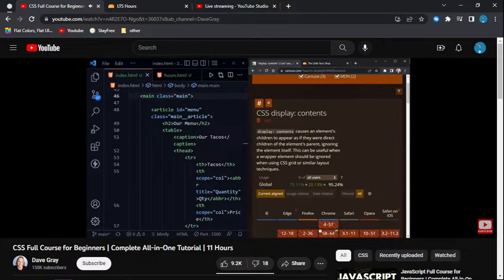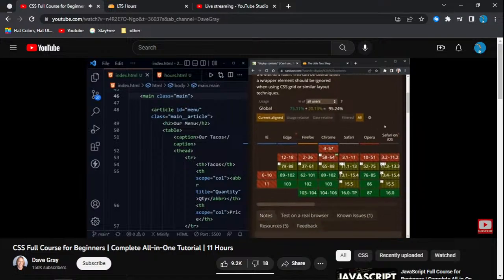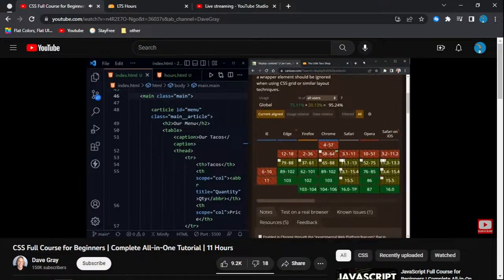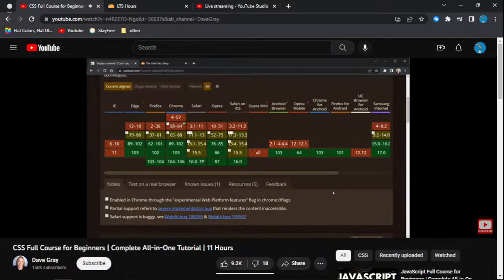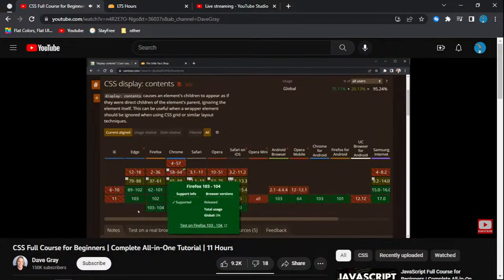It says this can be useful when a wrapper element should be ignored when using CSS grid or similar layout techniques. And then when we scroll and look at everything as far as how well it is applied, now let me pull this out to the full page so we can see everything from Can I Use. You can see it's got basically 95% acceptance here, and we're not going to worry about Internet Explorer again, and most every other major browser is accepting that use here.